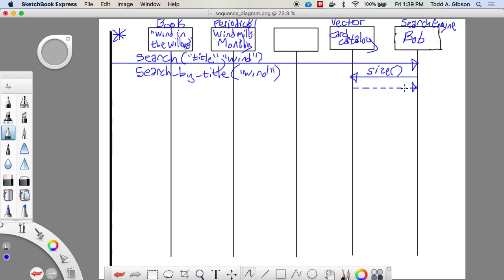Yes? So this is assuming that we already read in all of the data in some specific way? That's correct. This assumes that we've already read in the data. So I said it a different way, which is this sequence already assumes the search engine exists and these books exist. So there were other sequences that occurred prior to this one.